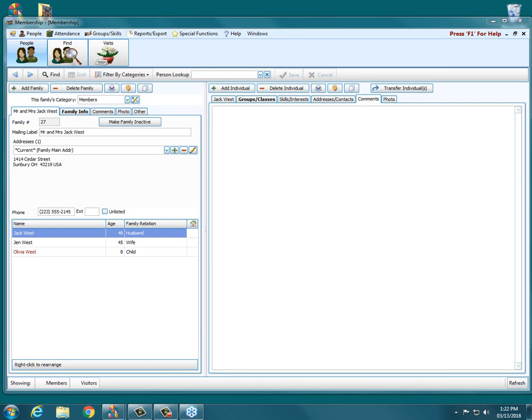If Jen is moved to the family giving unit, is her personal giving history lost? No, Susan, that's a good question. It just gets tied into the family statement. All of the givings, all the transactions that were posted to Jen still wind up showing up on her individual record. Good question.